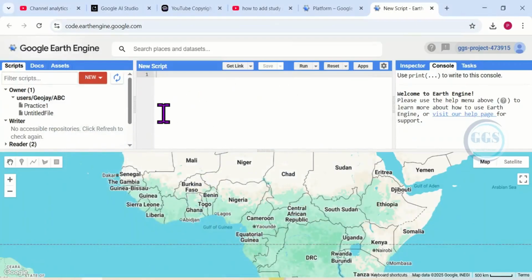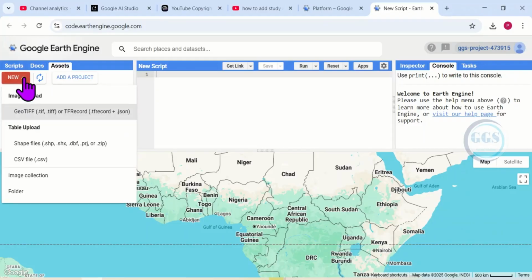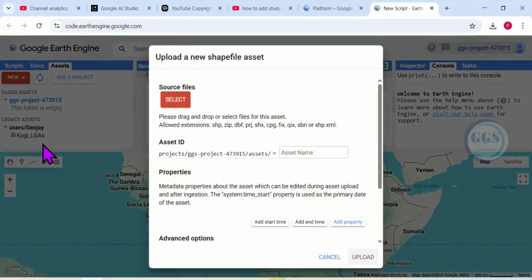To import that shapefile to Google Earth Engine, come here to Assets. Click on Assets and click on New. Click on the drop down, and here you can see you have option to upload shapefile, and even you have option up here to import GeoTIFF. But our concern today in this video is shapefile. So I'll click on shapefile. It will open upload a new shapefile asset page.